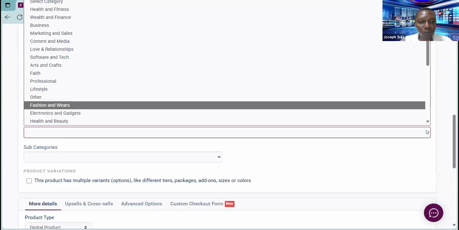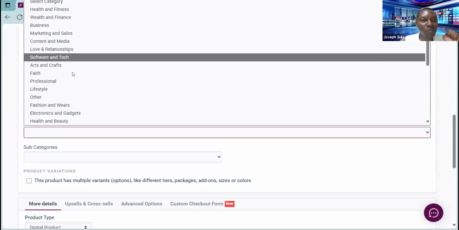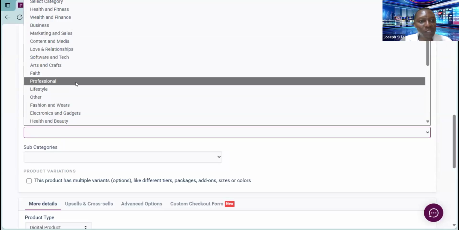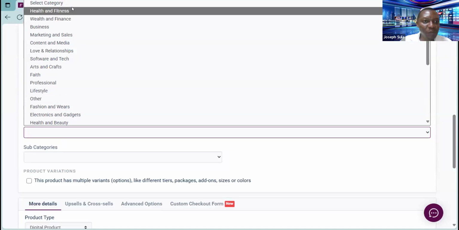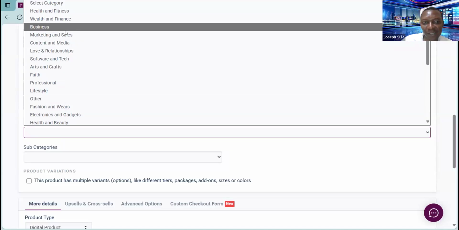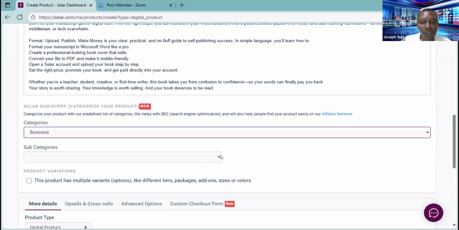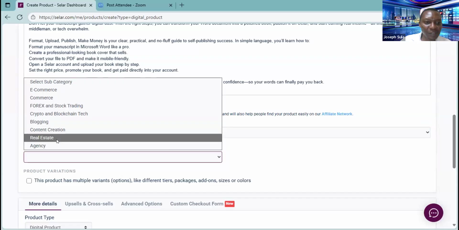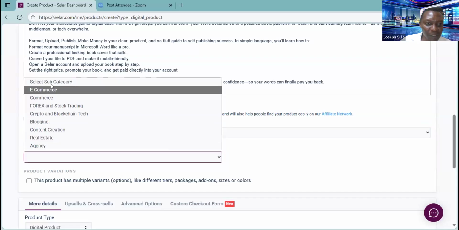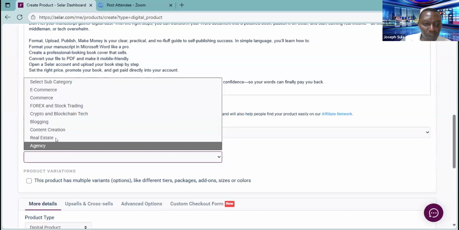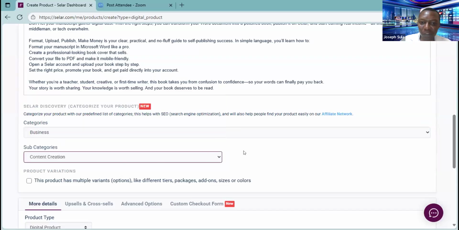Same thing with your book on Selar. Categorize it so that when customers are looking for the book, they will quickly go to that categorization rather than waste time searching for your book up and down. And because I'm talking about formatting a book, publishing it, and even making money, I think business is the best categorization for my book. So I go for business. Selar says to even make it easier, you can subcategorize it. And in this case, what is my subcategory? Is it e-commerce? Is it commerce? Is it forex? The book is not all about forex. Blogging is not even all about blogging, but it looks very close to content creation. So maybe I will say content creation.